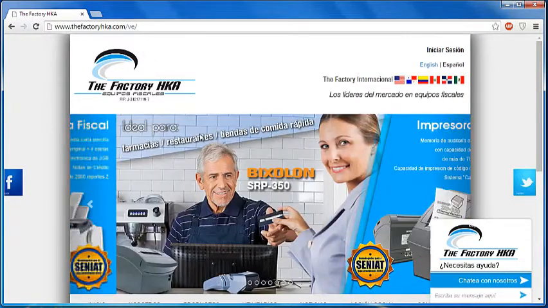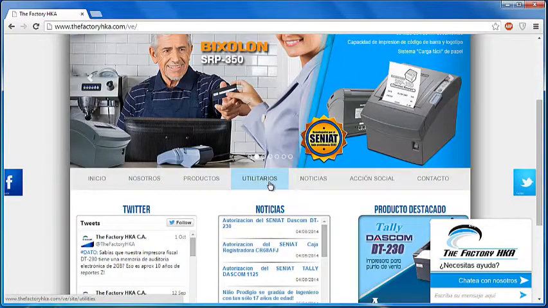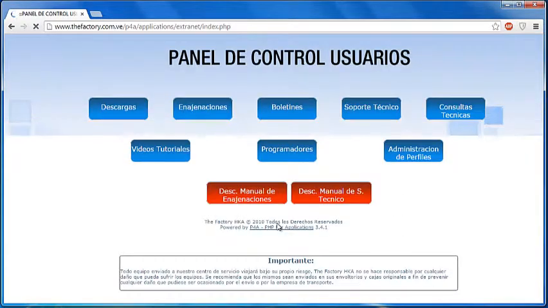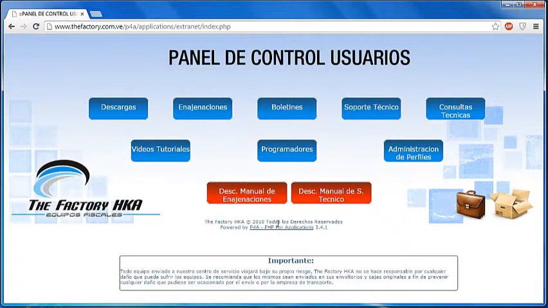Next, click on our Utilities section. After that, proceed to log in with your username and password. Don't forget to also introduce the verification code. After you've successfully logged in, proceed to enter our developer section.